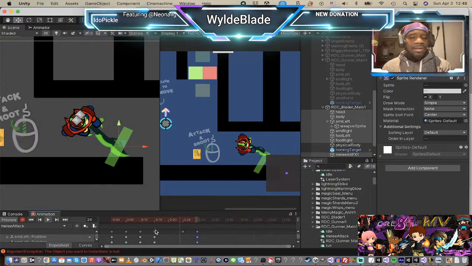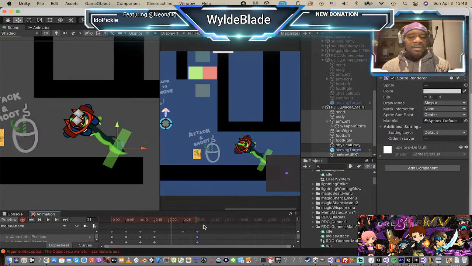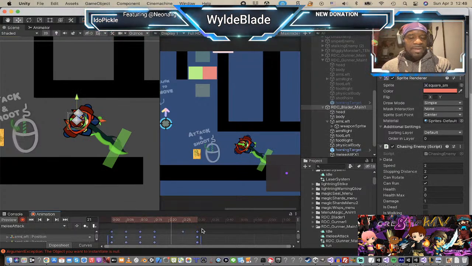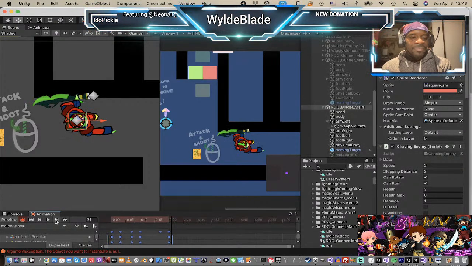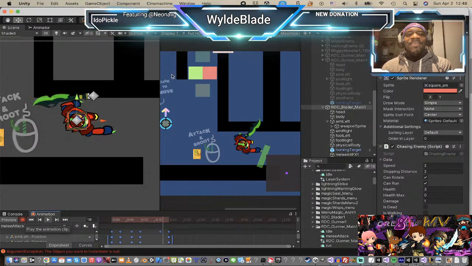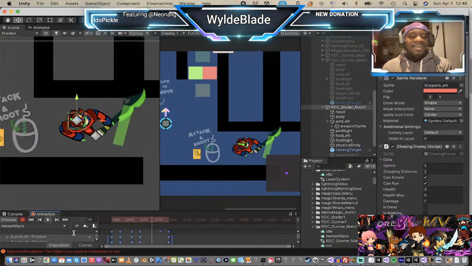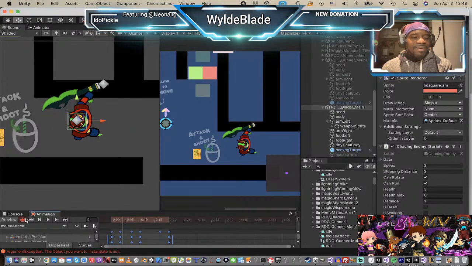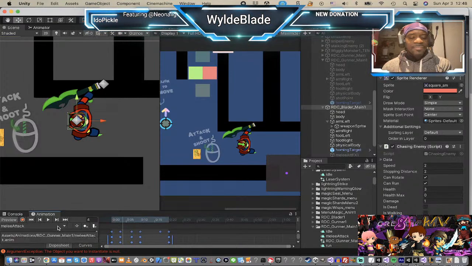That's a little bit slow when it comes to frame rate though. So I am going to go ahead and speed this up, maybe just by decreasing the frame rate a little bit. Boom, boom, boom, boom. Okay, good, good, good. All right, cool. So yeah, we'll use this as a melee attack right now.